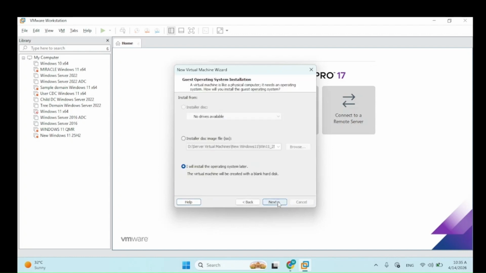Tap on next. So after you tap on next, here it will display these options. Installer disk image file, otherwise, I will install the operating system later. If you choose this option, I will install the operating system later, you need to add the ISO file at a custom location. I will go with this option, installer disk image file, and tap on browse to add the ISO file.